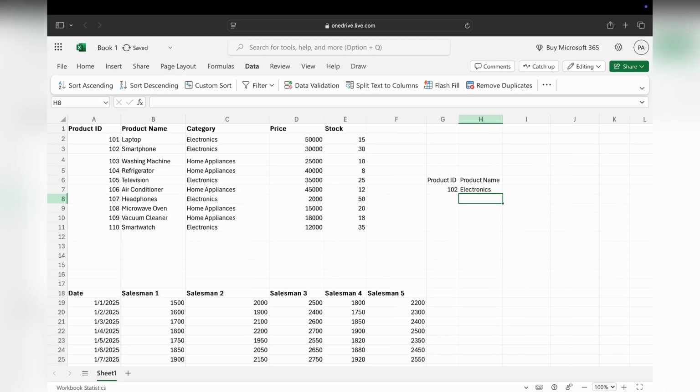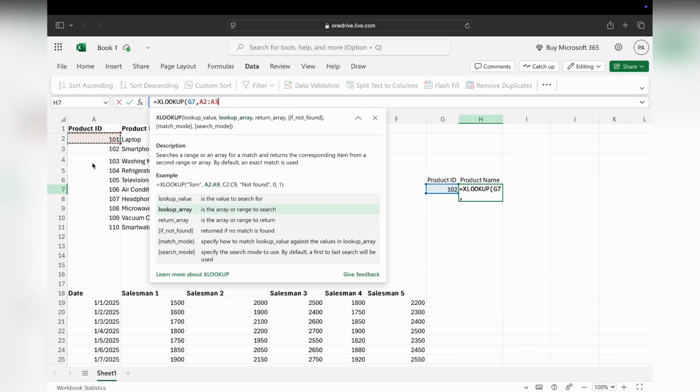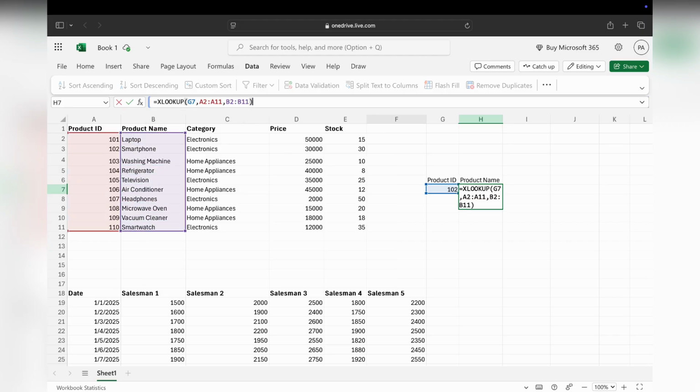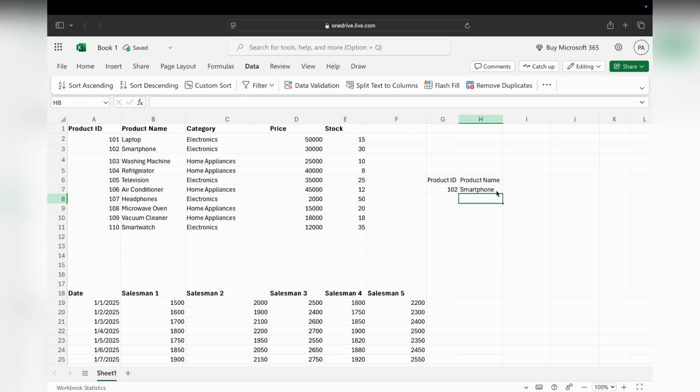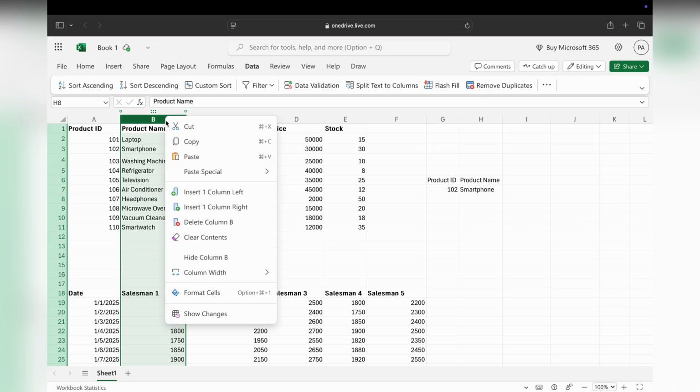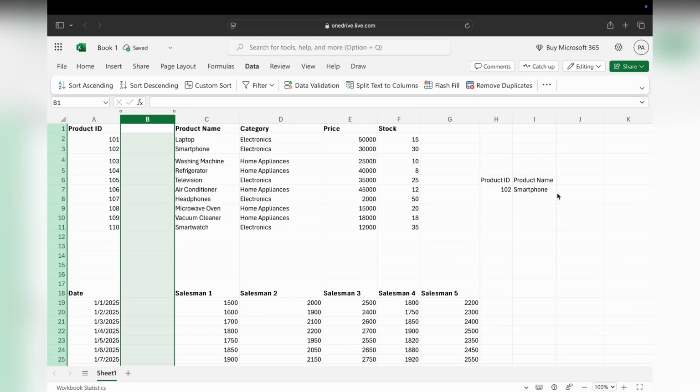Let's remove the changes, and in this column only I'm going to replace this with XLOOKUP. I'm going to select this cell, and I want to find this value in this column. Initially I just want to find the product name, so I'll drag this and select this column, and if I close the bracket, then I'll get the value as smartphone. Now if I add one column on the left, then I still get the results. The data is not changed if I add or remove any column from my table.